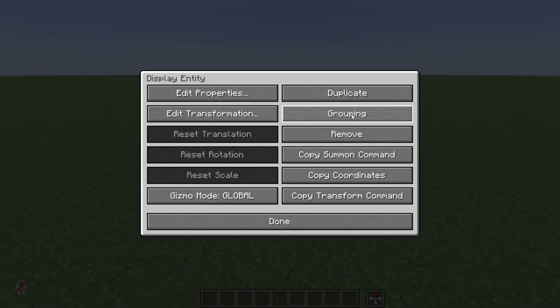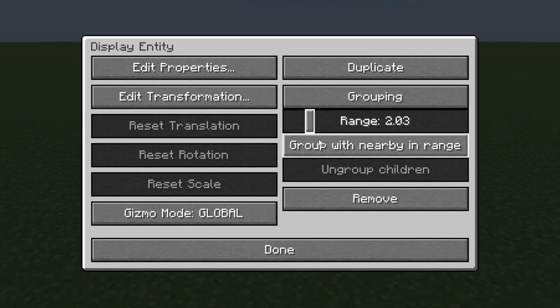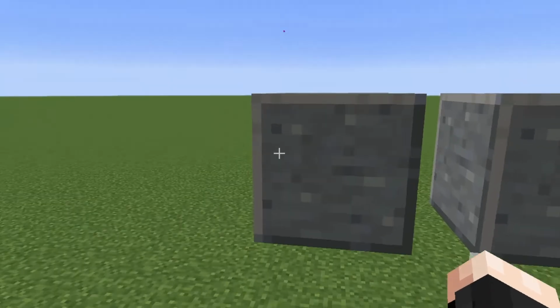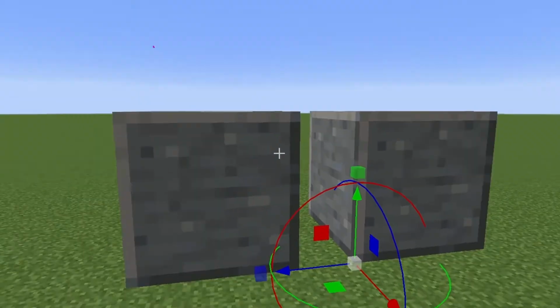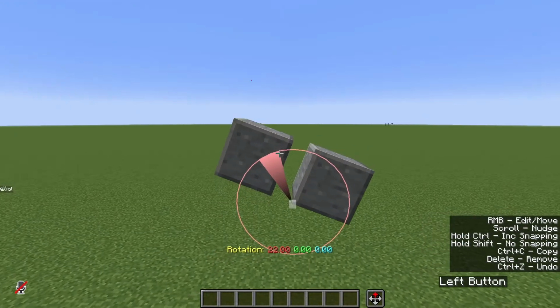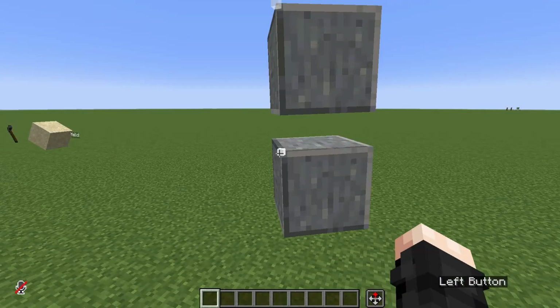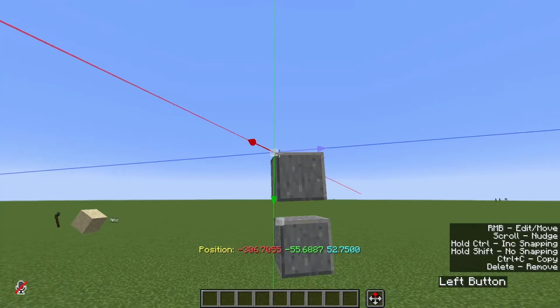Grouping is also very useful, but be careful with it, and we'll see why in a second. But in essence, this allows us to group entities based on how close they are. If we click here, we can choose the range in blocks in which it will search for nearby entities to create that group. We click Group with Nearby in range, and as you can see now, both entities behave like one with a single box. We can move them together, scale them at once, and even rotate them. We can then disband the group by going back to Ungroup Children. This will give us our both separate entities again.